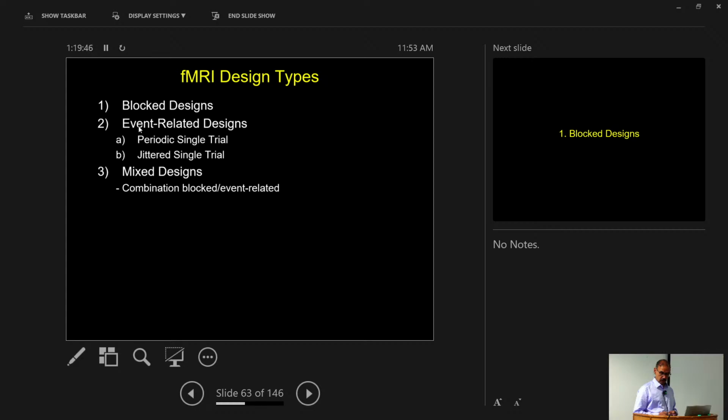The second one is event-related design. In event-related design, you have a specific, very short period where you know exactly how long it would be, like 5 seconds or 2 seconds. The next one would be maybe between 1 and 3 seconds, but that period is randomized. It's called jittered. And the third is the mixed design, which uses some of both the block design and event-related.